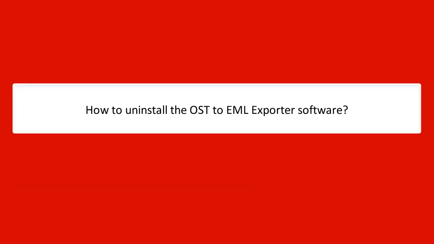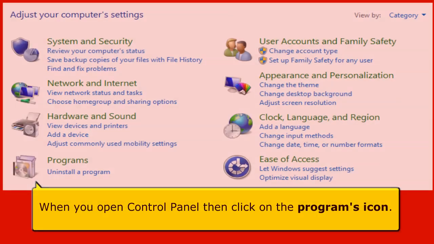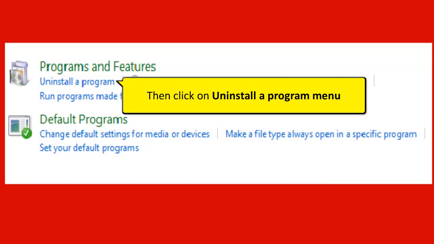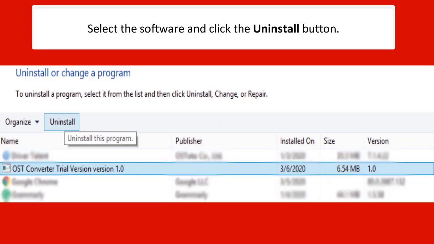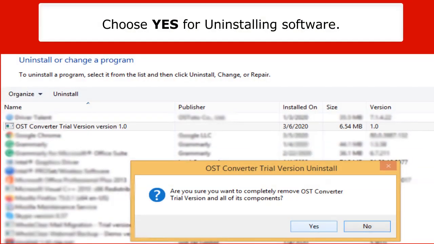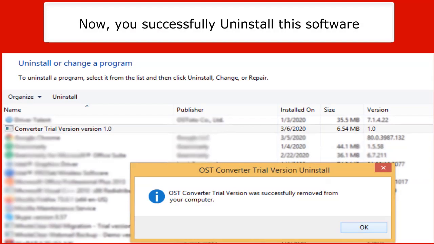How to uninstall the OST to EML Exporter software. When you open Control Panel, then click on the Programs icon. Then click on Uninstall a program menu. Select the software and click the Uninstall button. Choose Yes for uninstalling software. Now, you successfully uninstall this software.